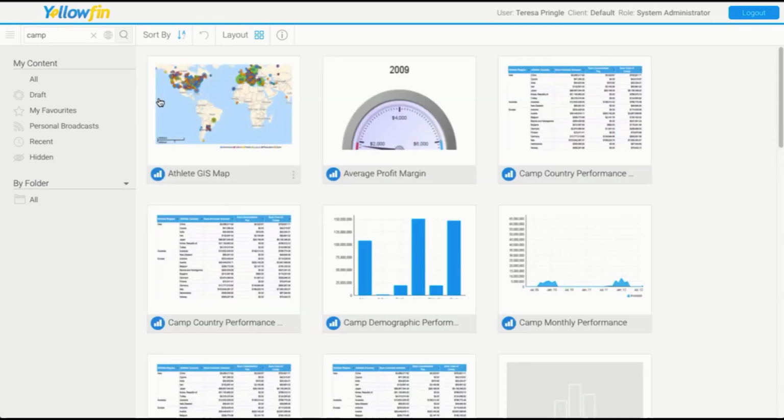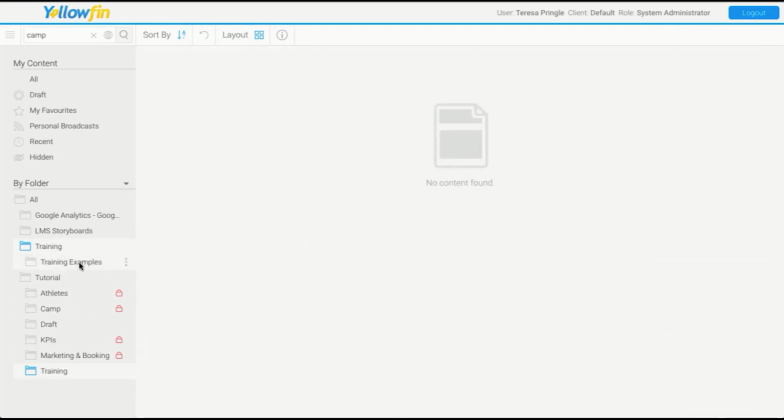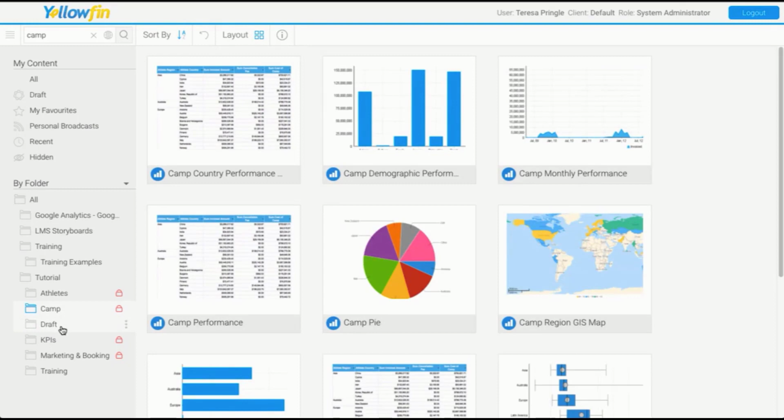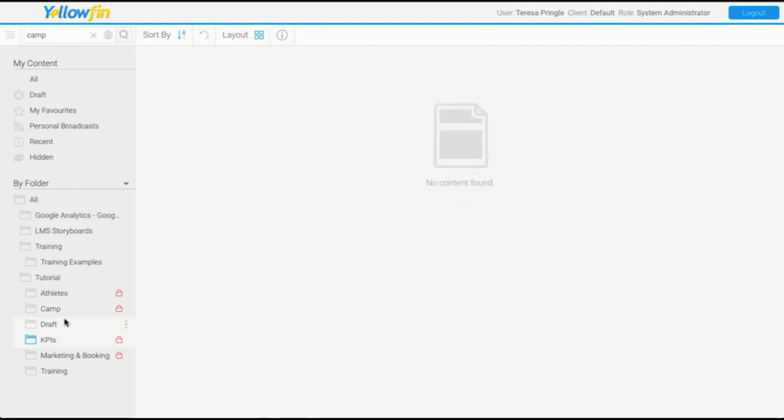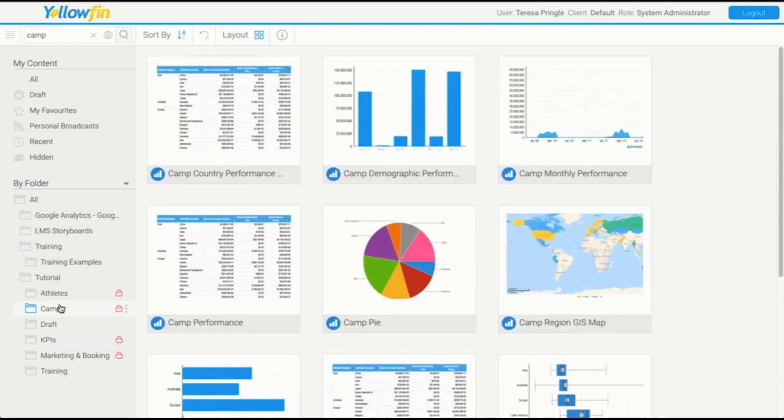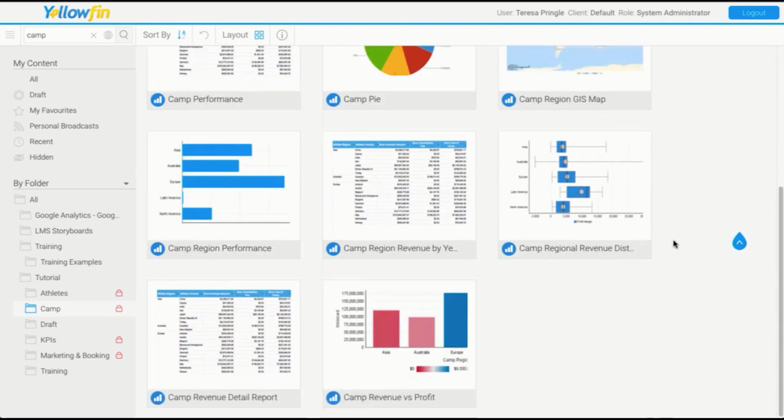I could also narrow that down by where it's stored. So Yellowfin has a folder structure that it stores its content in, again, very much like your operating system. So we actually have a two-level folder system. So you can see I've got a few folders here, and if I open these up, I've also got some subfolders, and if I explore those folders, I can start to see my content. So I'll probably want to go to the camp folder there and explore that.